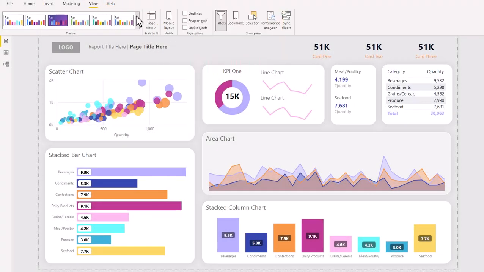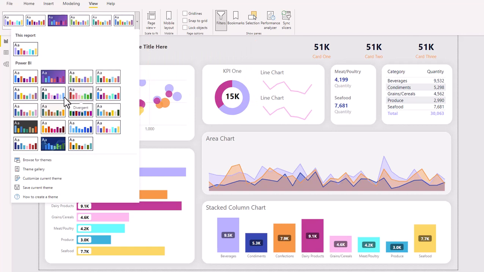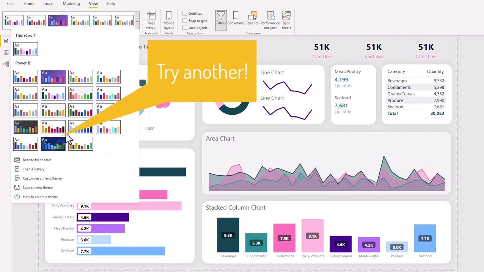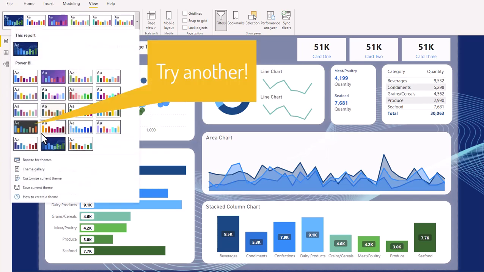Let's view the out-of-the-box theme options. From the View tab, click the drop-down arrow and view the different out-of-the-box theme options. You can click a view to see how the different elements change depending on which theme you choose.